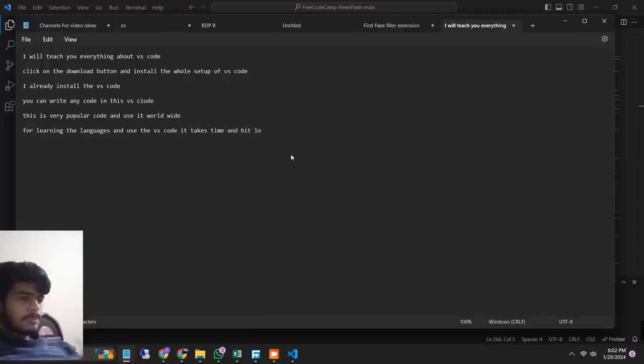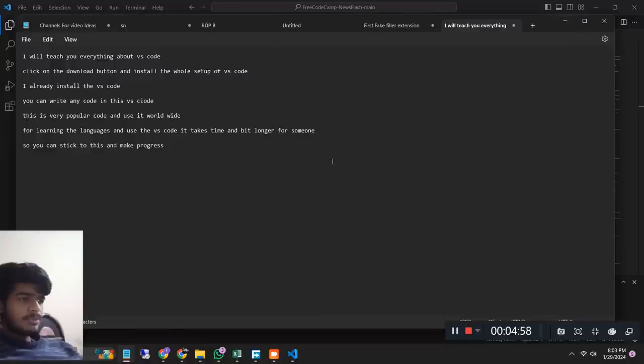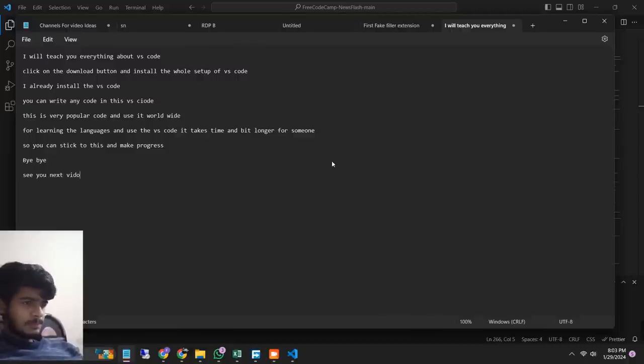Step number 3, user and workspace settings. Adjust user-level and workspace-specific settings to tailor the editor to your needs. Step number 4, snippets. Create and use code snippets to insert frequently used code blocks. Step number 5, Live Share. Collaborate with others in real time using Live Share for shared coding sessions. Step number 6, more development.